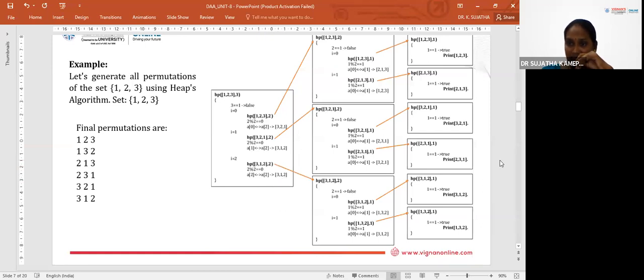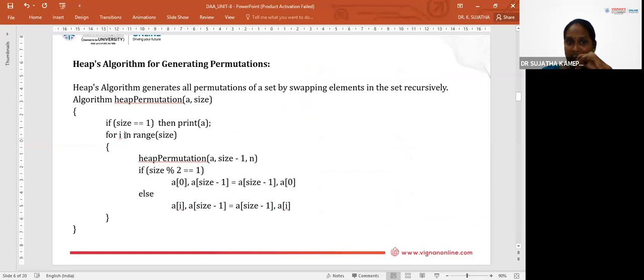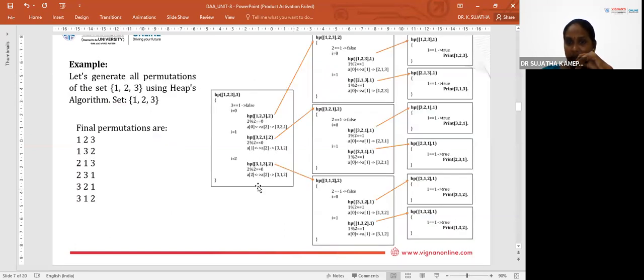Here, how many times am I calling the algorithm? For i in range size. Here my size is 3, so i is equal to 0, i is equal to 1, i is equal to 2. For the 3 values, I need to call the algorithm.